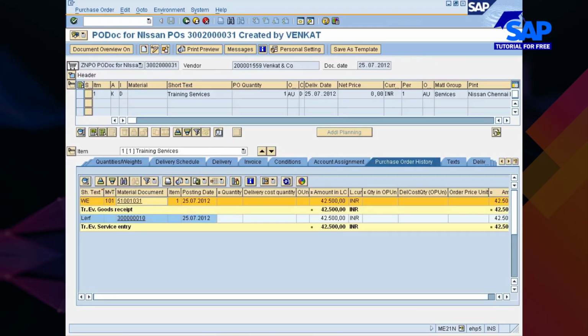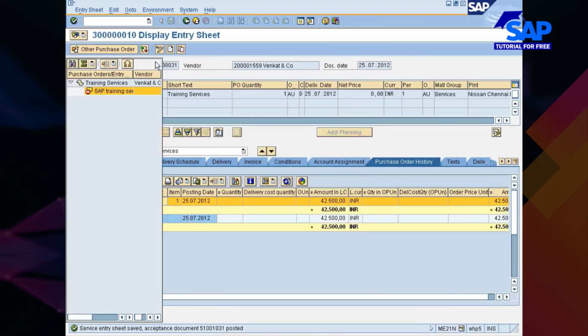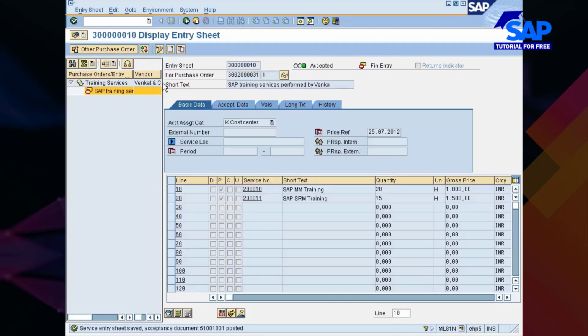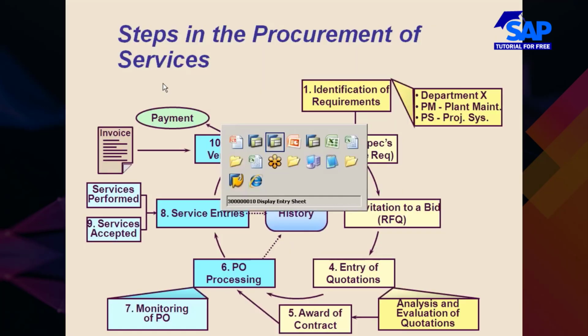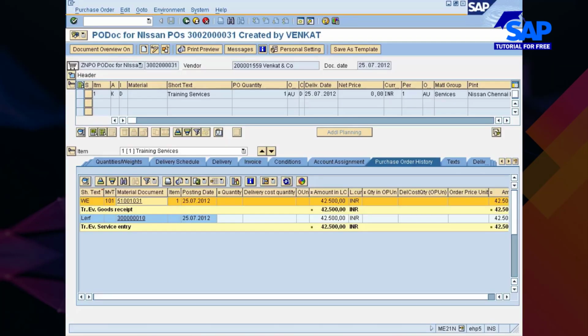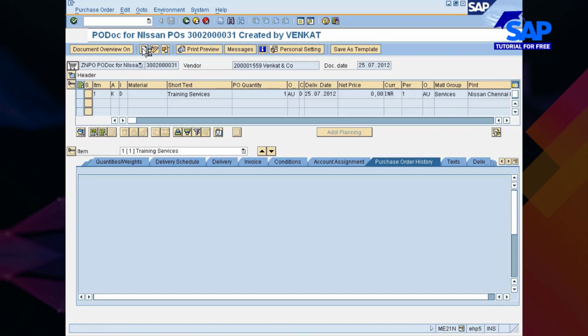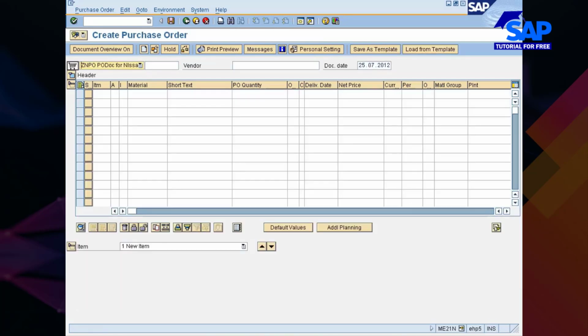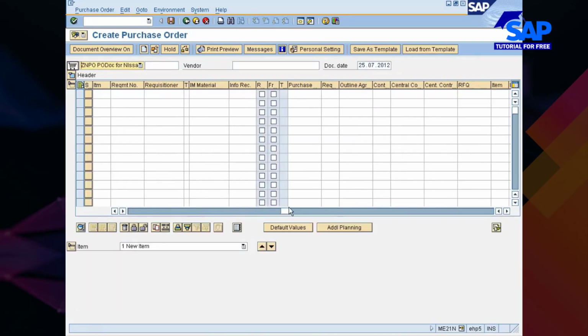I will just create another PO with reference to the requisition that I have. I have a requisition where I have a second line item which is an unplanned service. So therefore I will show you how to create a purchase order for the unplanned one. Okay, look here.